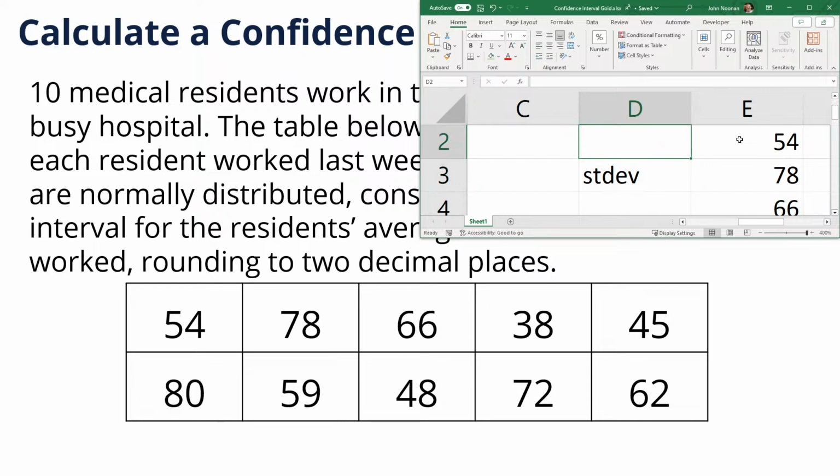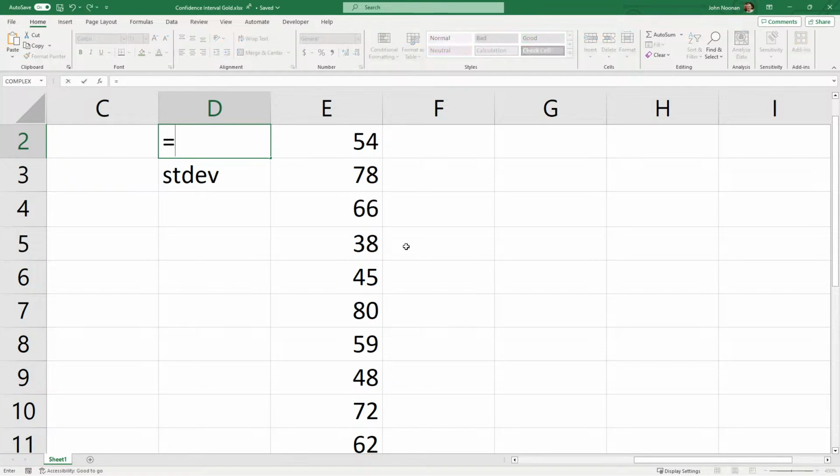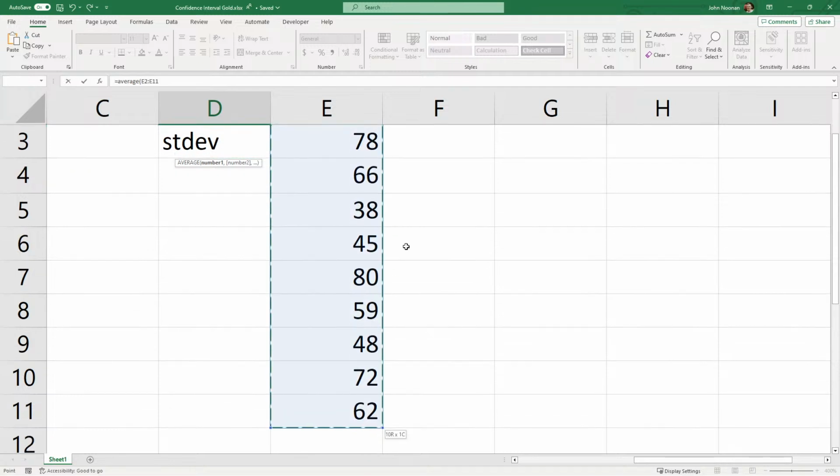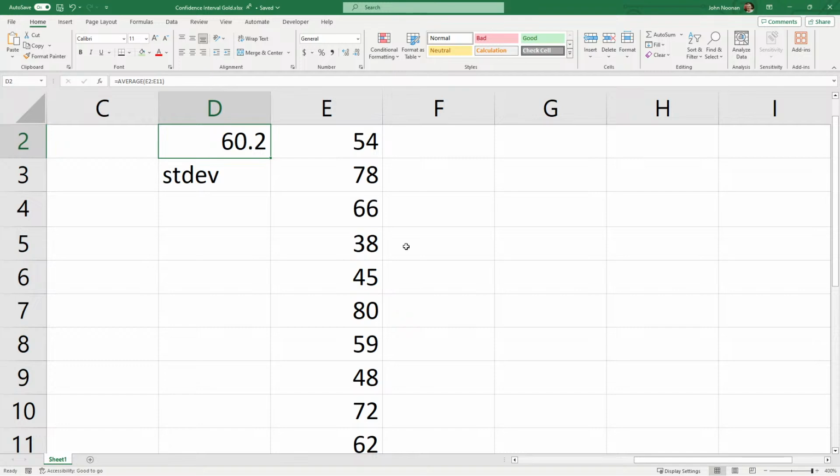Let's see, here, I'll make this big again. Now that I've got all my data, you can see it here. I know they're smaller now, but you can still see them if you haven't got them all in there. So the mean is equal to average of all of these numbers. So mean should be 60.2.